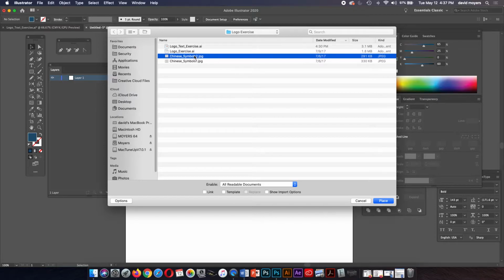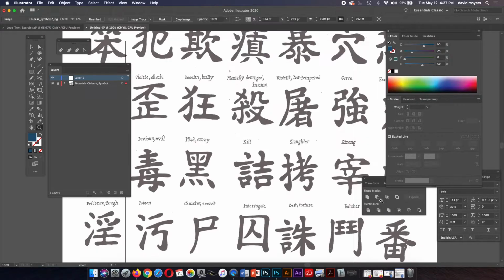So I go to File and Place. I'm going to pick this page. You can pick the other one if you choose to. And I'm going to check the word template, and we're going to place it. This will place it in as our template.